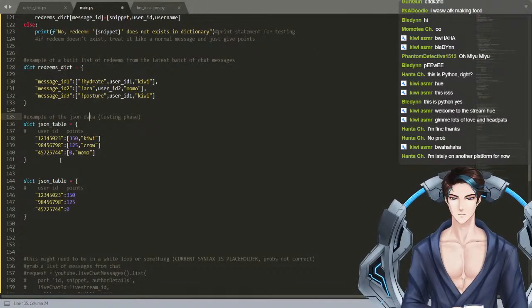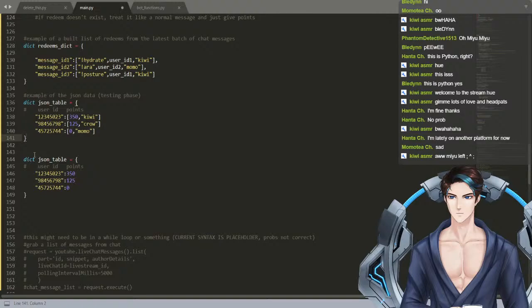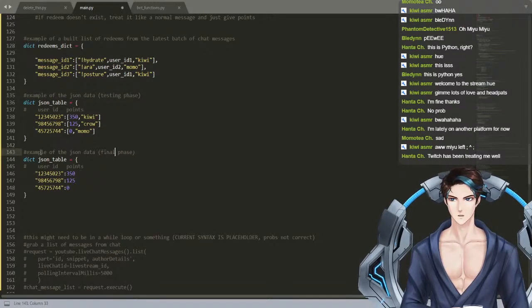I can't remember if I said yeah that it is Python. Ah, I see. Okay. So that's the testing phase, and then this is final phase. Not final. No readable usernames.